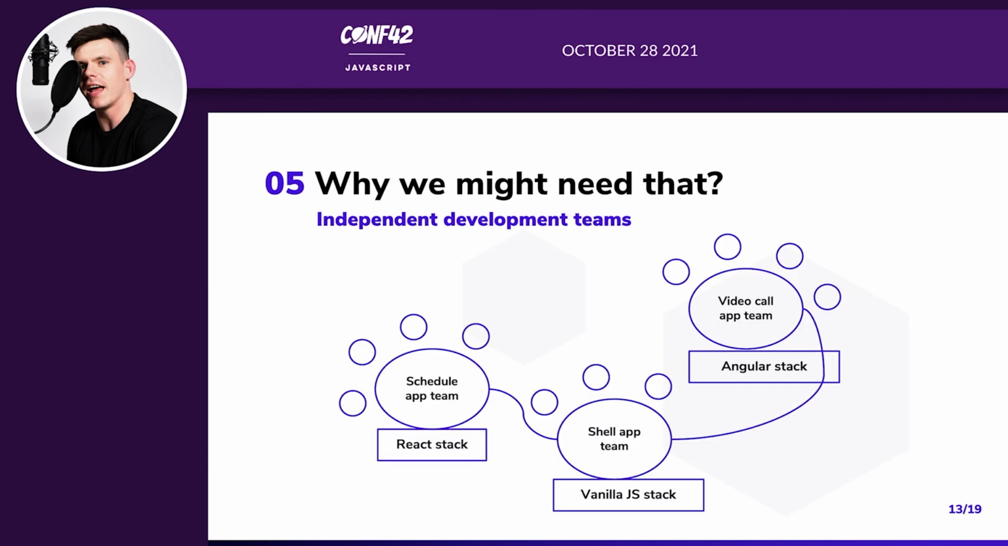Now it's time to answer the question why we might need that. The huge plus is that separate development teams can work on different areas of our platform, each specialized in a different technology. For the company, it means that the project teams can be composed of mixed-skills developers and help to better allocate the resources and employees. So, for example, one of the teams that specializes in React can work on the schedule app that is realized with React. The Angular team can focus on the video call app, and someone who is perfect in vanilla.js can work on the shell app. We just compose all of our apps, right?